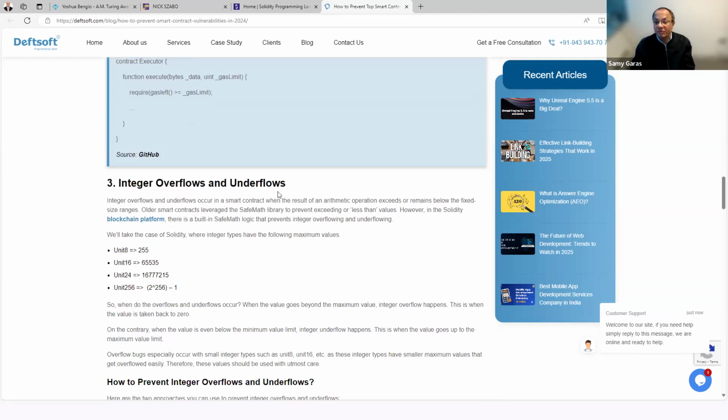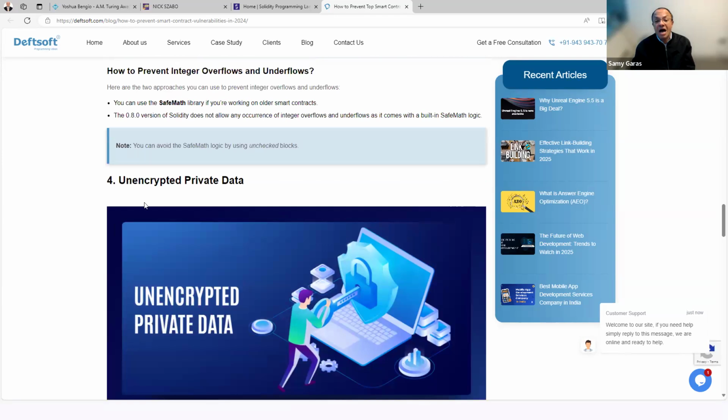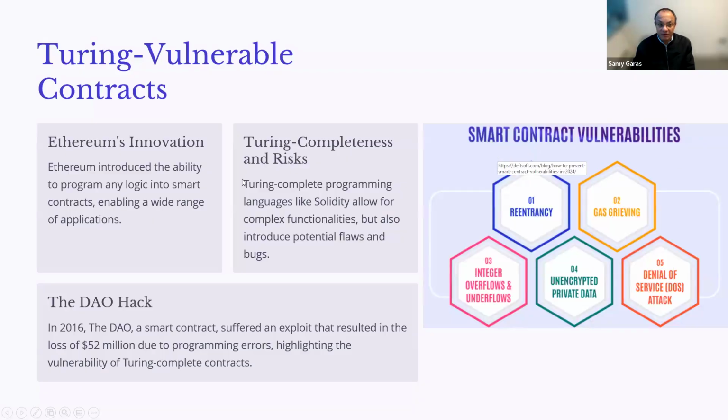Another one is integer overflow or underflow, and this could happen in the blockchain platform. We try to put in code that can protect against overflow or underflow of the digits. Also, denial of service, and unencrypted private data, which can actually be stolen because of the lack of encryption. So I encourage you, if you get a chance, to take a deep dive into smart contract vulnerabilities. For example, in 2016, The DAO, a smart contract, suffered an exploit. Even The DAO had a big attack that resulted in a loss of $52 million due to programming errors. So there are errors, fraud, or malicious attacks that might come across to the smart contract.